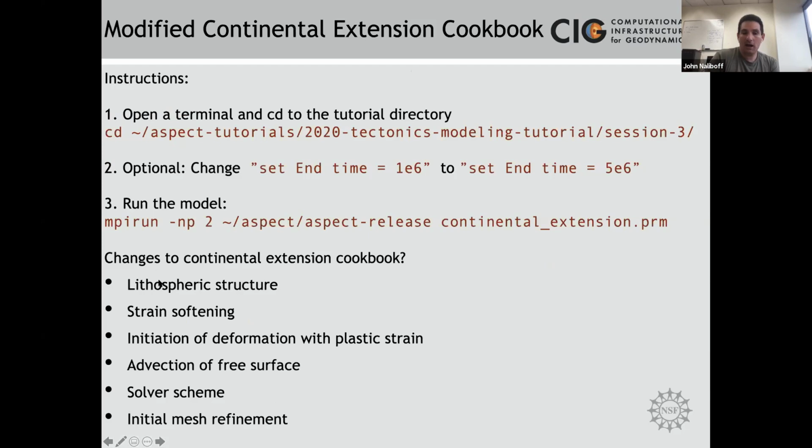I actually changed a number of things. I changed the lithospheric structure so that instead of having a 30-kilometer thick crust, we have a 40-kilometer thick crust. Also the geothermal gradient is slightly different. We added strain softening. In the previous model I showed, there was no strain softening of the friction or cohesion angle. We've added that in.